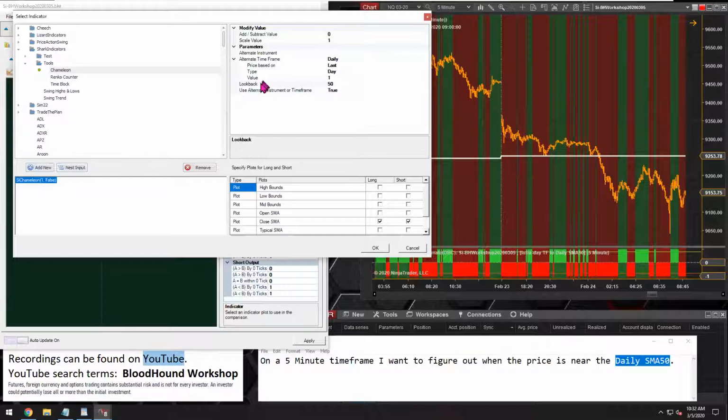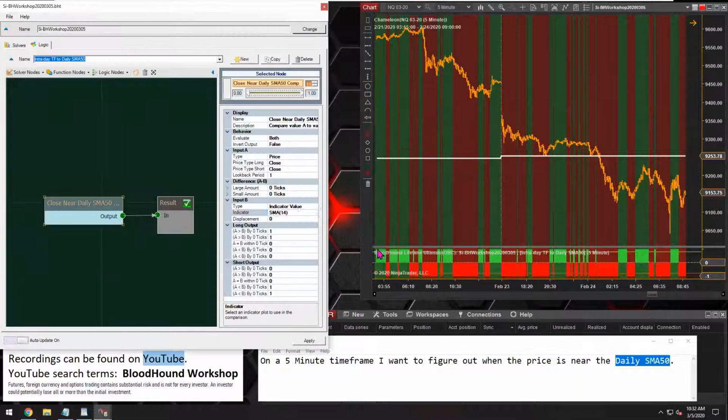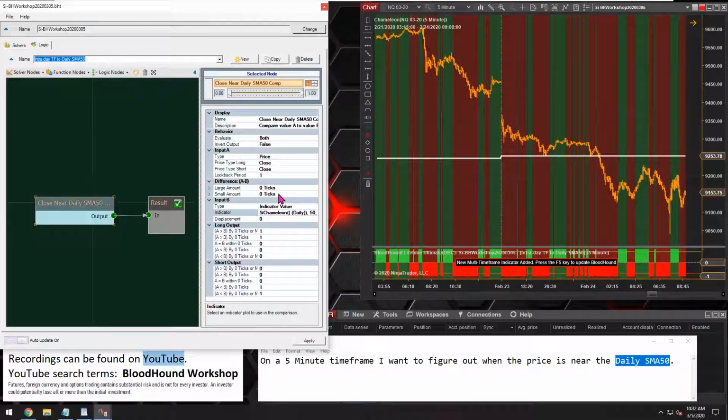So let's set the look back to 50. My time frame is day bars, and we should be good to go. Let's see here. All right, let's click OK. There we go. And let's see, this is the NQ.